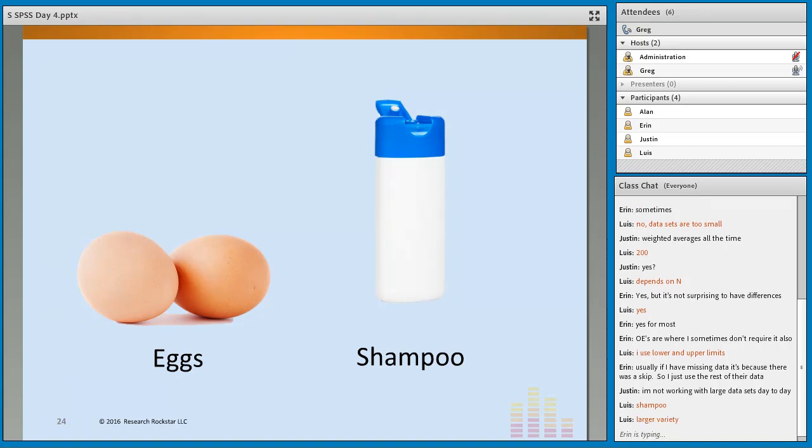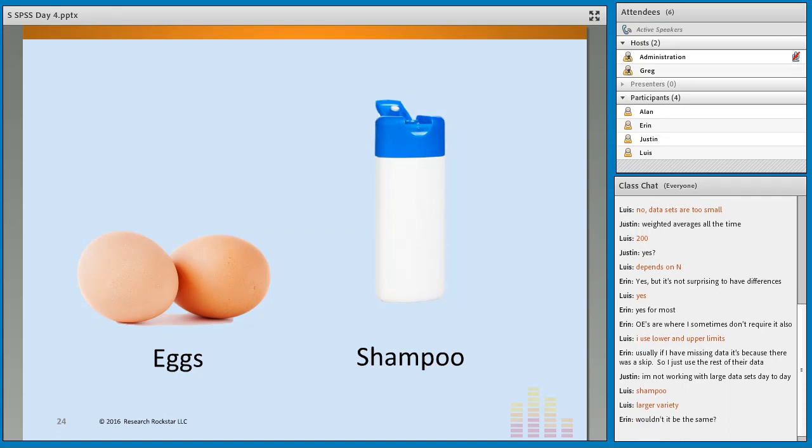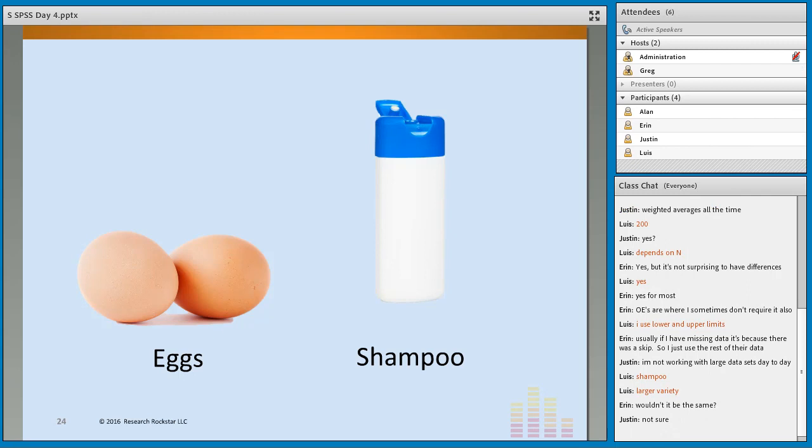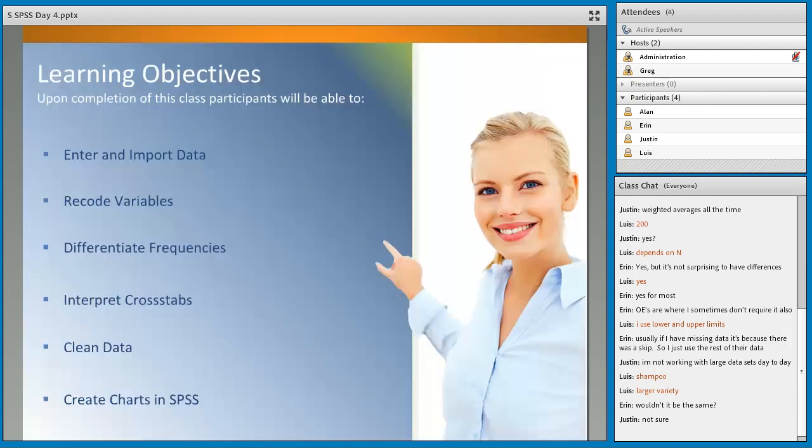Shampoo, says Lewis. Lewis because of larger variety. Aaron, Justin, wouldn't it be the same? No, Aaron, that's a good question, but we're going to take a look at why it wouldn't be. Justin, what's your thought there? Which would you need a greater sample size? Not sure. No worries. Well, that's what we're going to talk about here. Eggs versus shampoo.